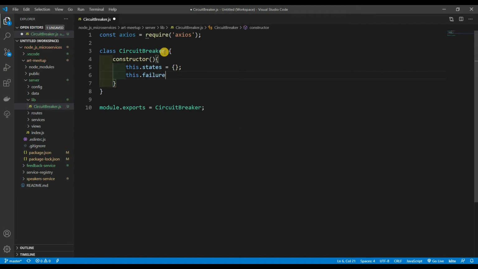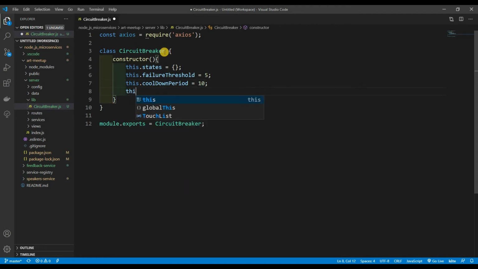Next is this.failureThreshold. And like I said, this is just the number of tries before we actually go to the open state. And then this.cooldownPeriod, and for right now, I'm going to just make it 10 seconds. And then this.requestTimeout. It's going to equal 1 second.